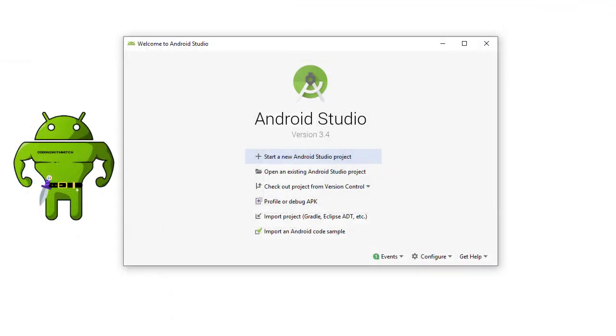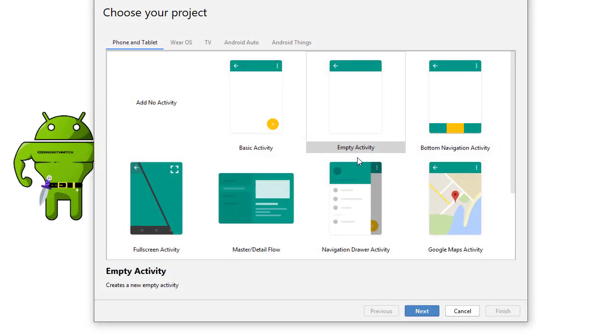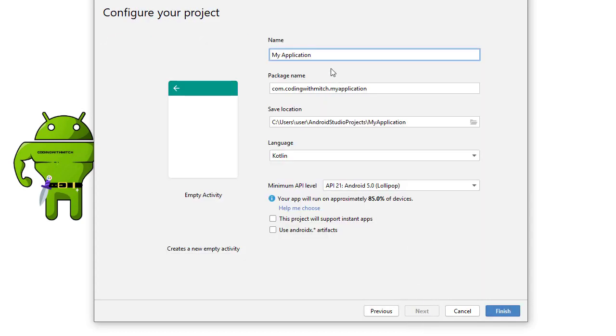So the first step is, of course, to create a new project. So I'm going to start a new Android project. I'm going to select empty activity, go to next. I'm going to call this navigation example, or what did I call it? I think it's maybe navigation components example. Navigation components example. And all the code is on GitHub, by the way.